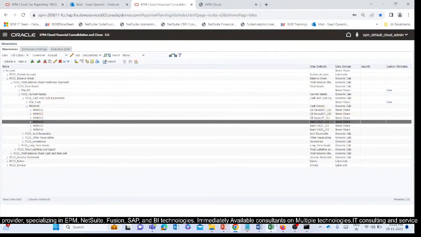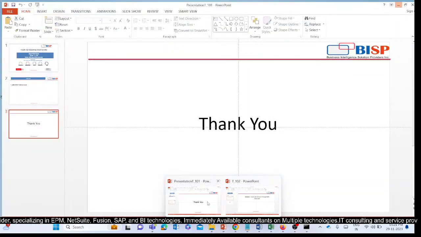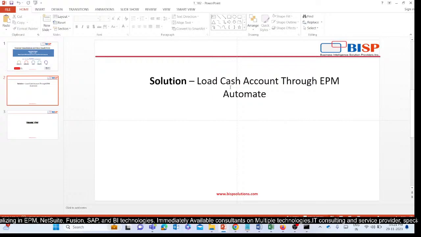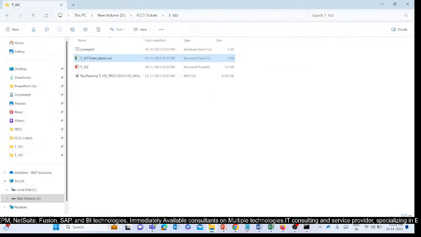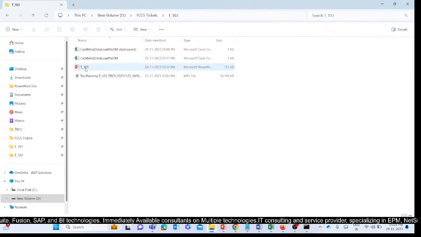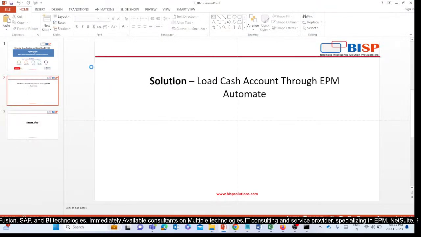Okay, so now my ticket number 2 is also resolved, which is to load cash account through EPM Automate. So now I will do the ticket number T103. Let me open this.